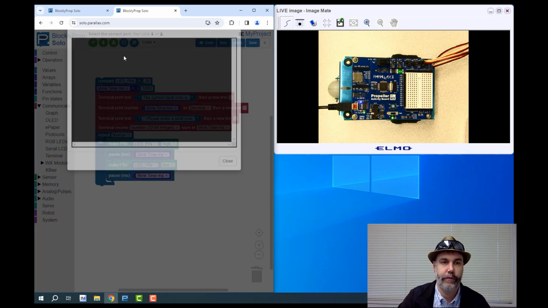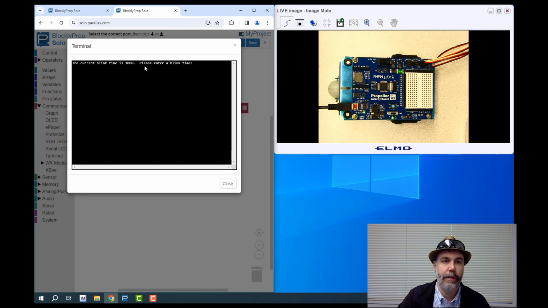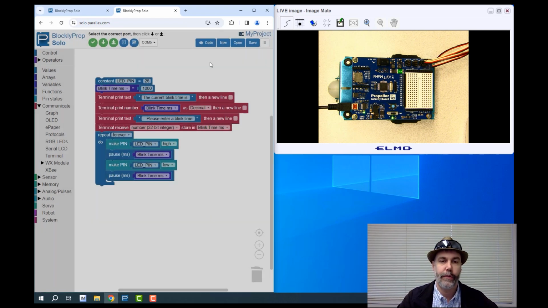So if I run this, it says the current blink time is 1,000. Please enter a blink time. So I can type in, say, 500, and then hit enter. And now you can see that that LED is blinking, and it stays on for about half a second, and it goes off for about half a second. Okay. So that's working because we store this number in this variable called blink time, and then down here we use that variable when we're determining how long to make that LED go on and go off. So any questions about that?